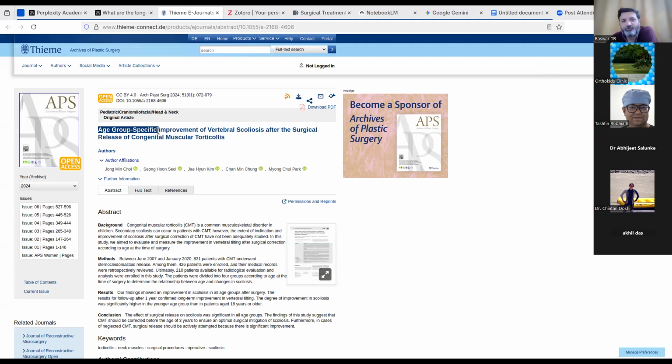This is age-specific improvement. And let us switch to our Zotero app and just see how it is automatically linked. I'm sorry that I had to keep switching back and forth. One second.